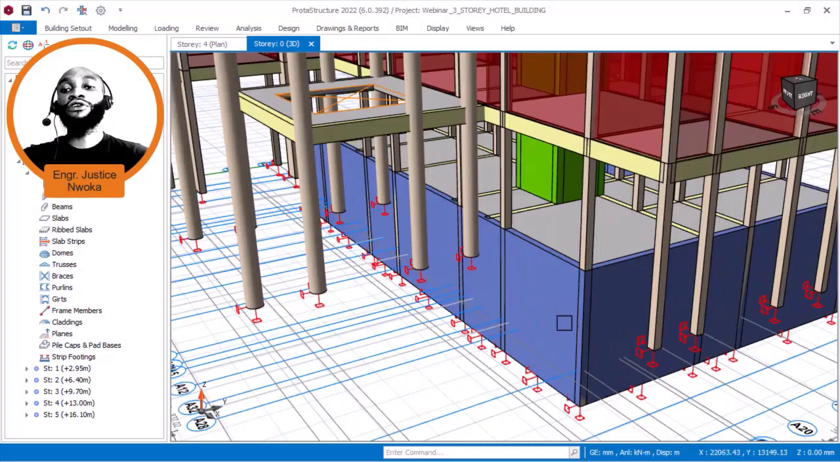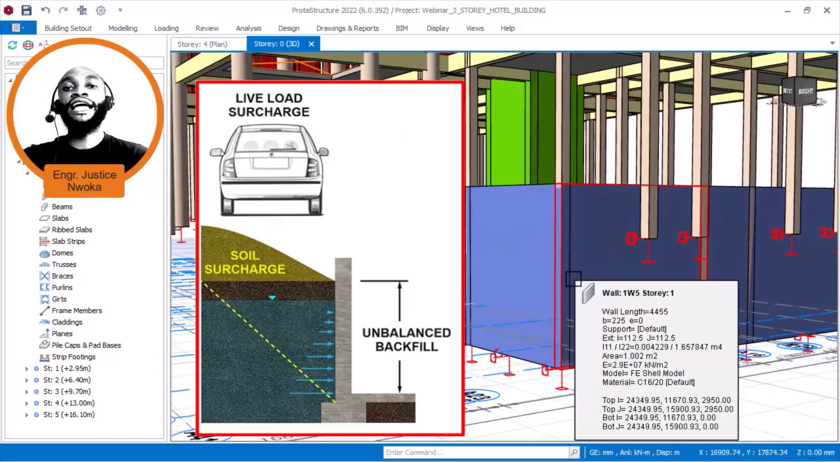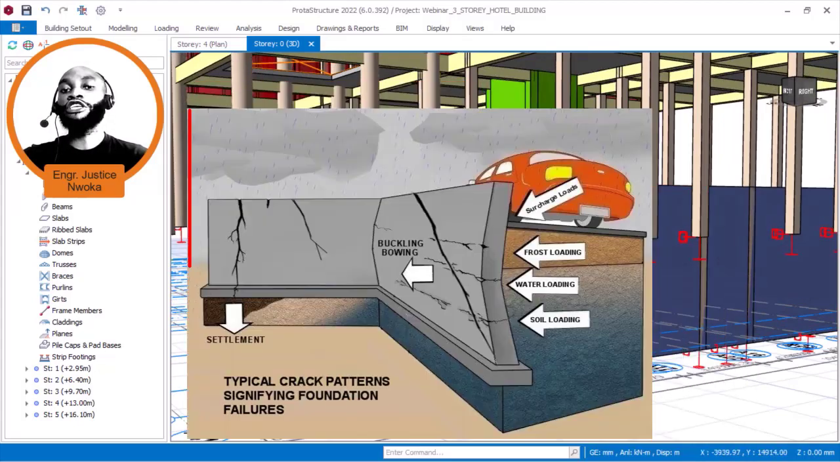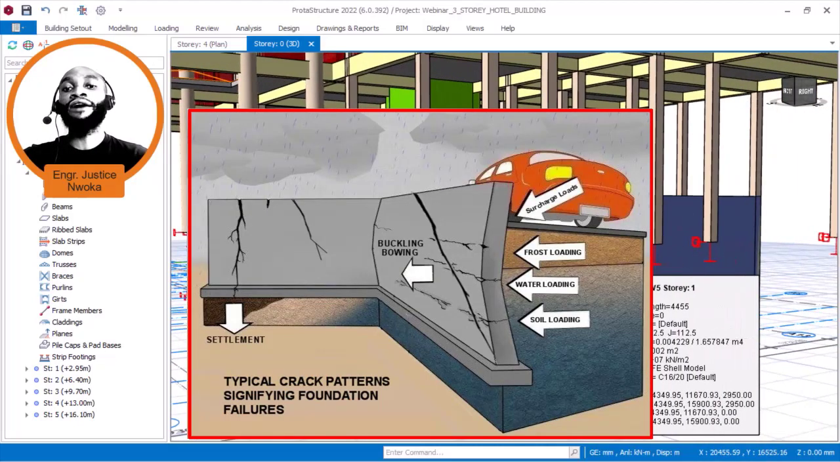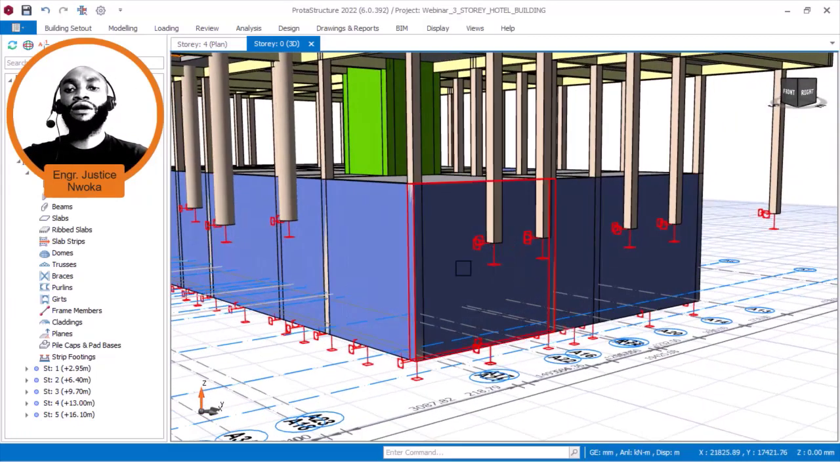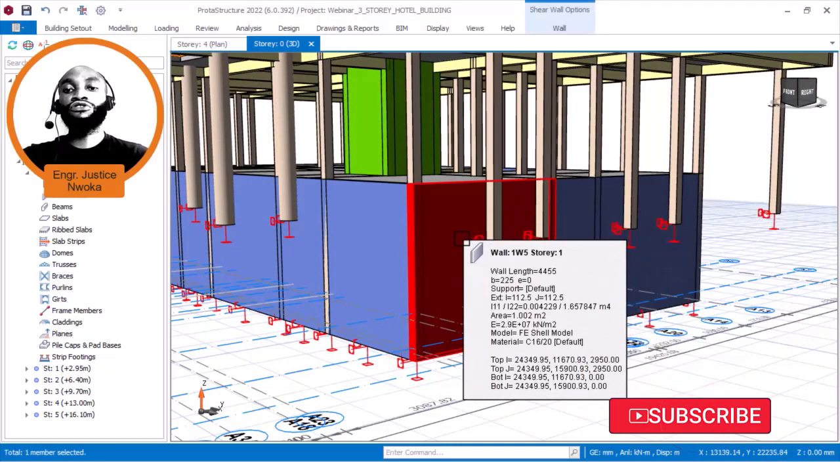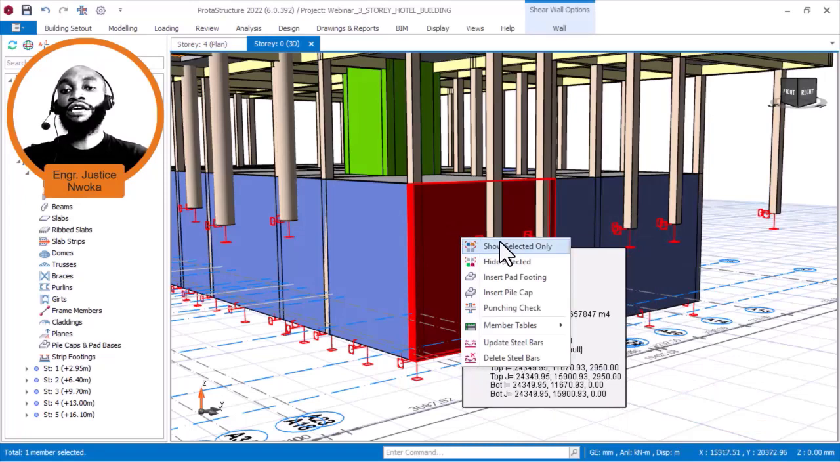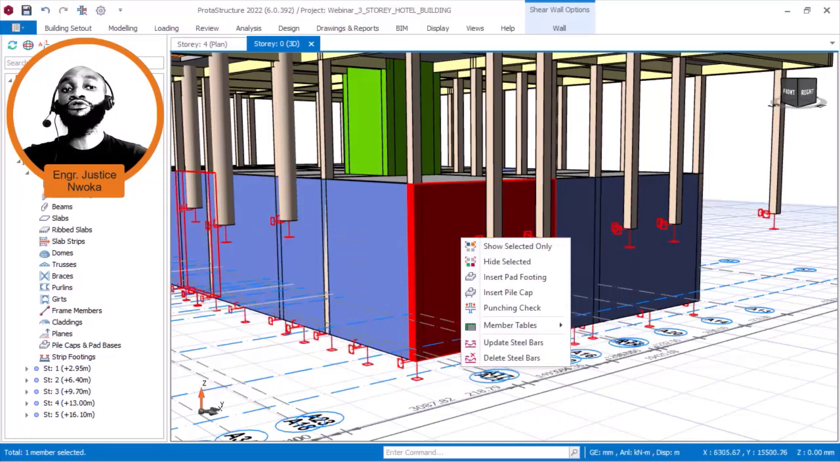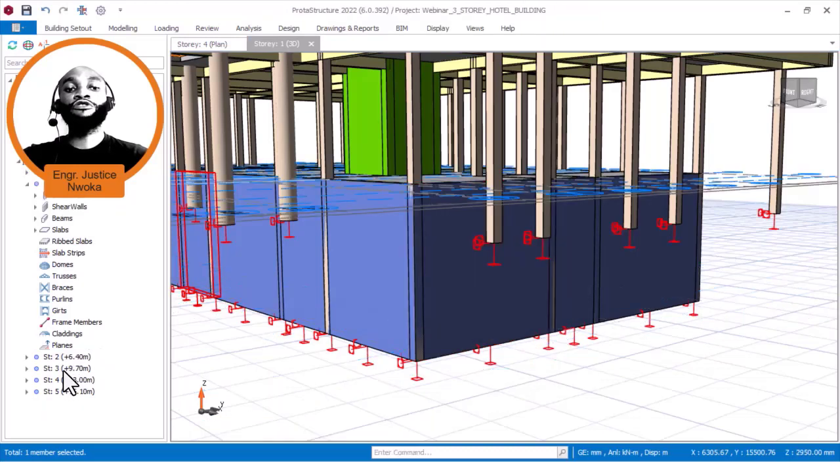I'm going to show you first how to load your basement wall. Right now, as you can see on this basement wall, the first thing we do is to apply our load on all the basement walls, which are in sections. I'll click on one of the sections of the basement wall and right click on it. We are currently on story 0, so you cannot do any loading on story 0. I'll come to story 1, because story 0 is for the foundation, and story 1 is where we have the basement wall.